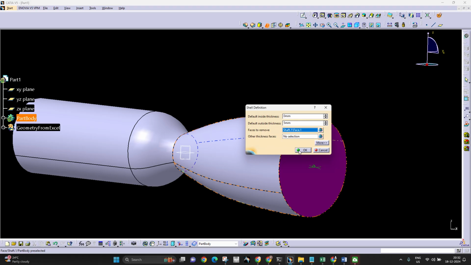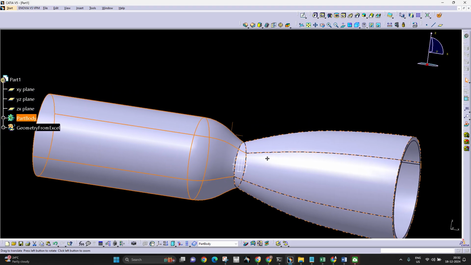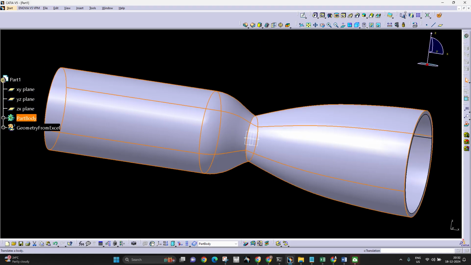Press OK. Now you have outer wall thickness. Internal wall thickness is with respect to the MOC curve. So now you don't need to worry about the precision. It's all done. I'll go to dynamic section.